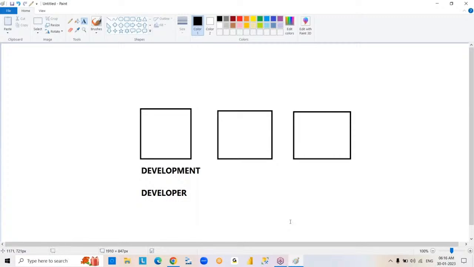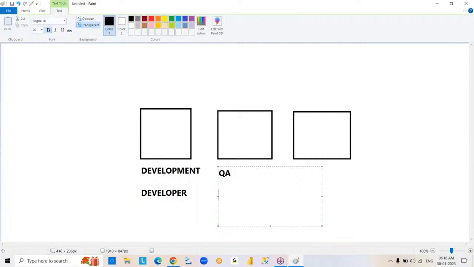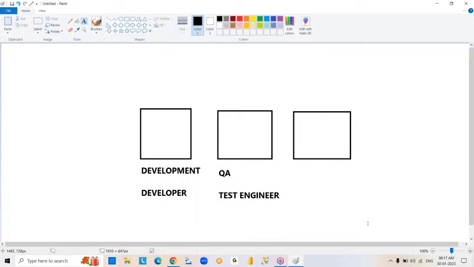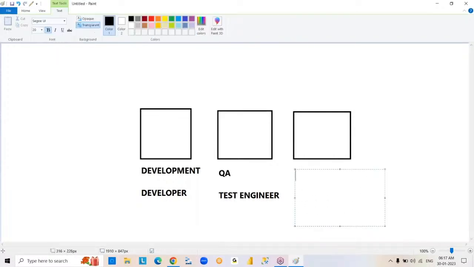So after completion of the development, your database will be transferred to QA. In QA, the test engineers team will be there. Okay? Here they are going to test the database developed by the development team.